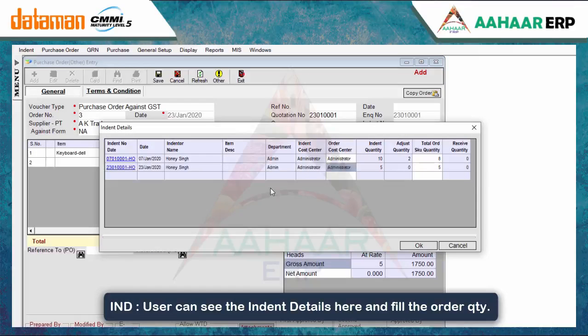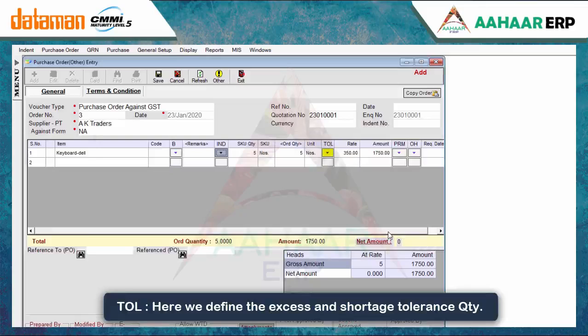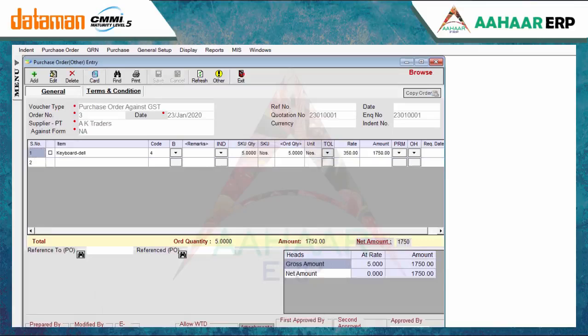IND, user can see the indent details here and fill the order quantity. TOL, here we define the excess and shortage tolerance quantity on behalf of order quantity. PRM, here we mention the item quality parameter that comes from quality specification master. Save it and approve it.